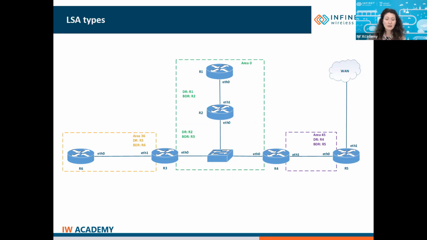As we discussed, the DR and BDR are elected for each multi-access segment, and the router can have different roles assigned to its interfaces, like is the case of R2. In the first picture, you can see that LSA type 1 is sent by every router, no matter its role, to every neighbor in order to inform about its networks and neighbors. It is important to know that LSA type 1 is only sent internally to an area. It doesn't leave the area.